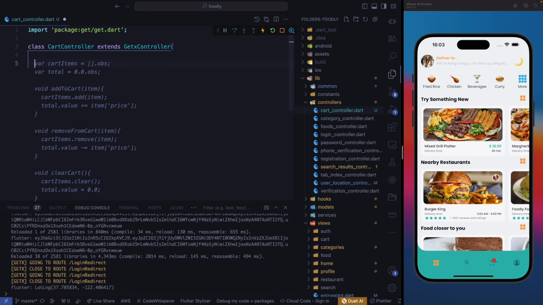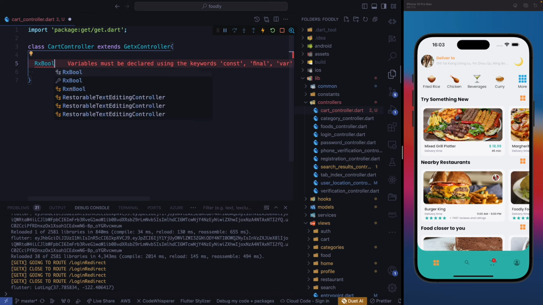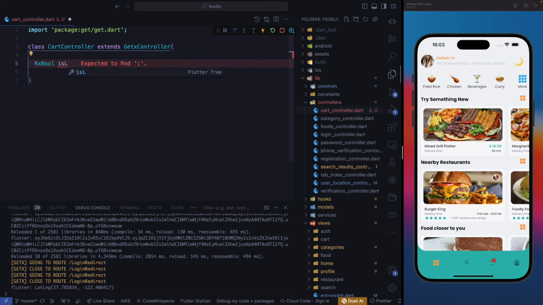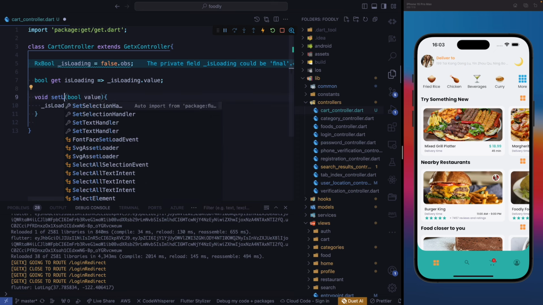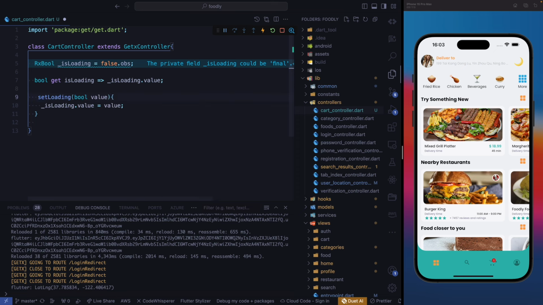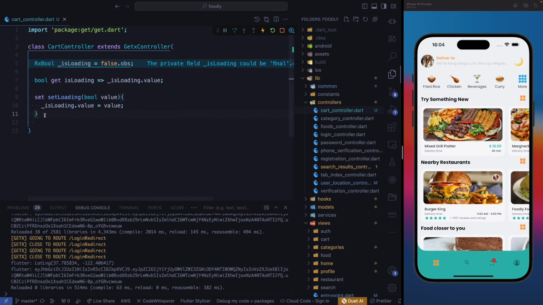Okay, after that, what we need in here is a function. Before the function, we need to have an RX bool for loading the cart. Okay, so is loading, it has to be a private variable over here. Is loading is equal to false.obs. After that, we need to create a getter, and we need to create a setter. Okay, so we need to change the name to set loading, and instead of a void here, we're going to use set. Okay, so that's our first variable. Right underneath, we need to create a function to add to cart.